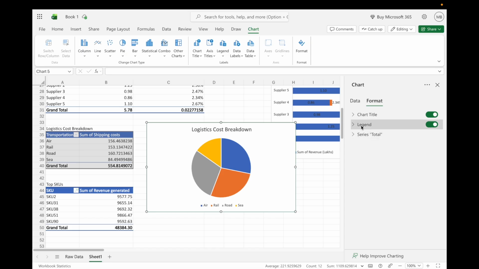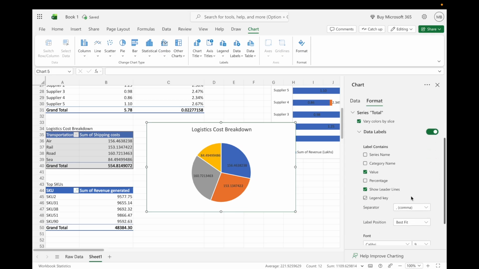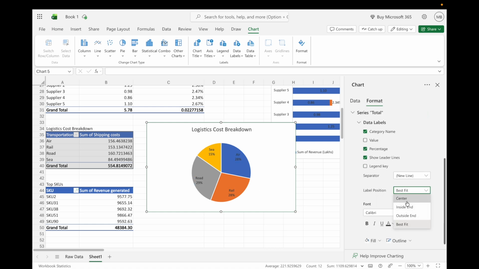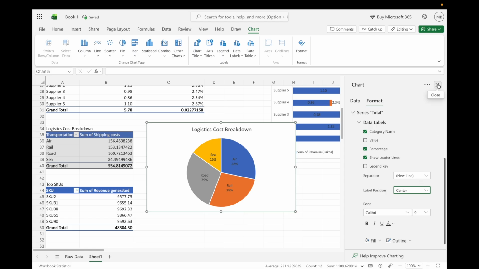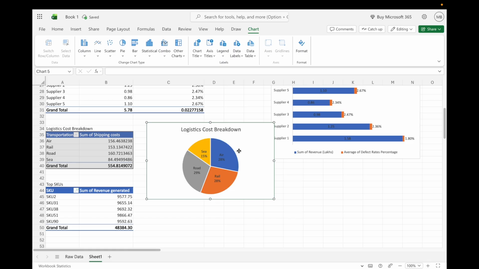So let's format this. I want the data labels. So if you see, you have the total shipping cost updated here, but this doesn't give the entire data. So I'll convert this to percentage. I don't need this as a value. I'll update it as percentage and remove this. I also need the category name inside, have this in center. So this provides a comparison of the cost breakdown.